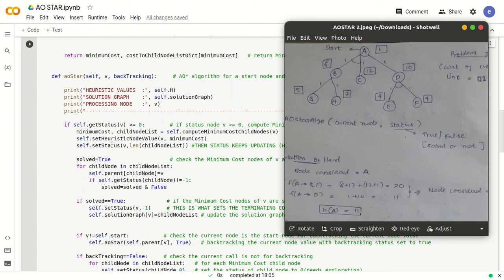After that, we can see that once the status is retrieved, in the same iteration itself we are setting the status of that particular node V. Usually this will initially be 0 for the start node, and later on it will be whatever we have updated here.